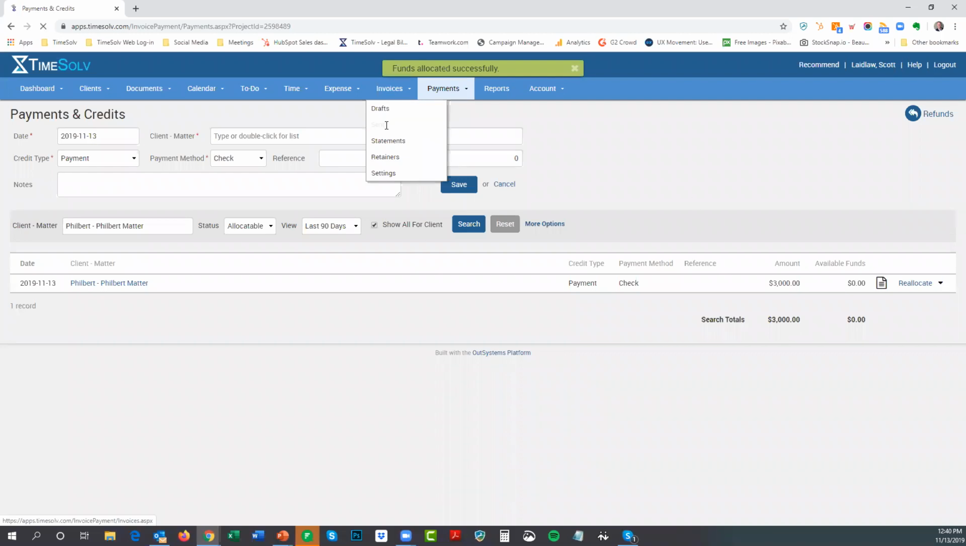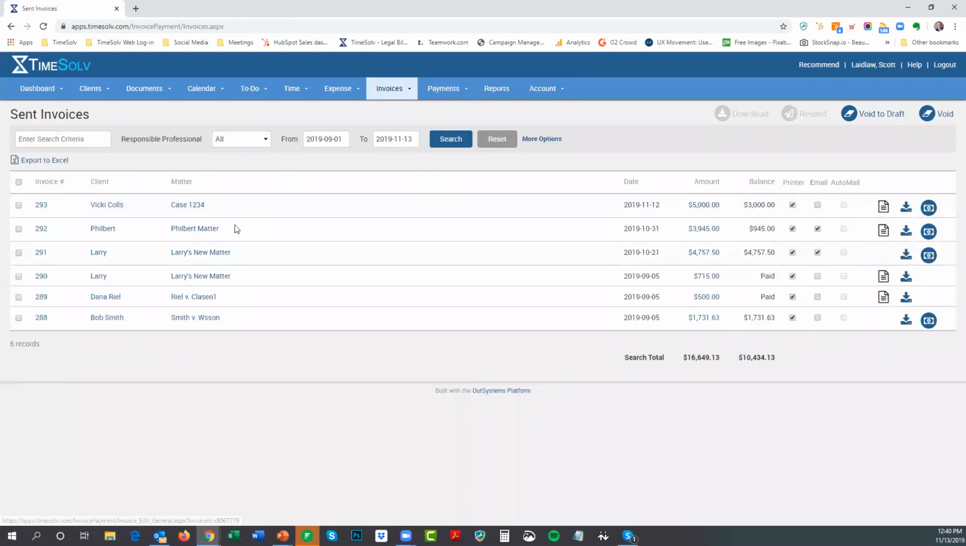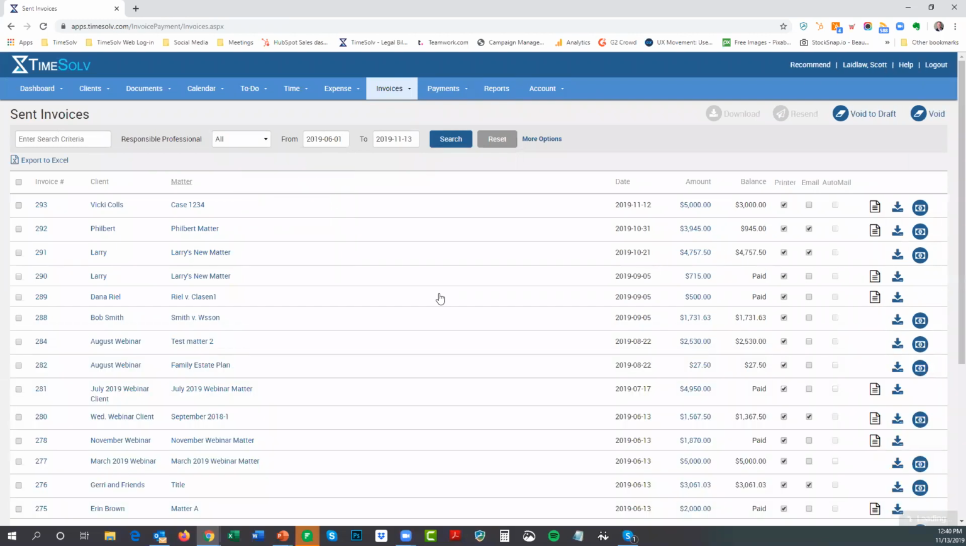Now when I go in here and look at my sent invoice screen, it shows me that the balance is down to $945. So it's not paid off yet. This is where I was mentioning, this could be your running AR screen, where you could have it show you all sent invoices since June 1st, let's say. There's a whole big long list.